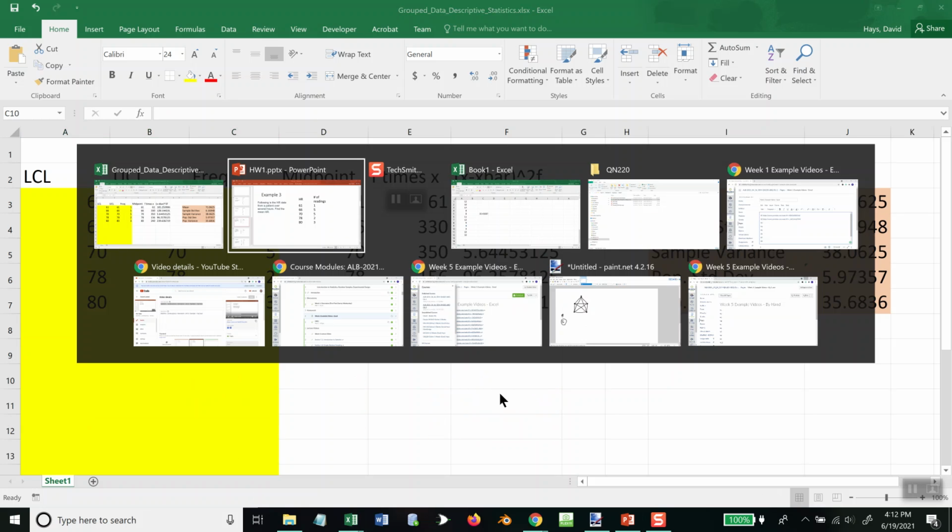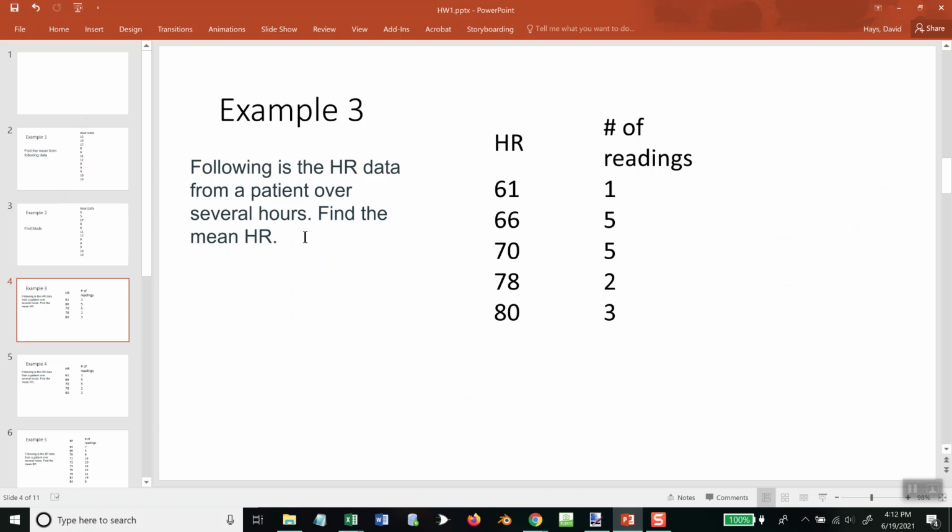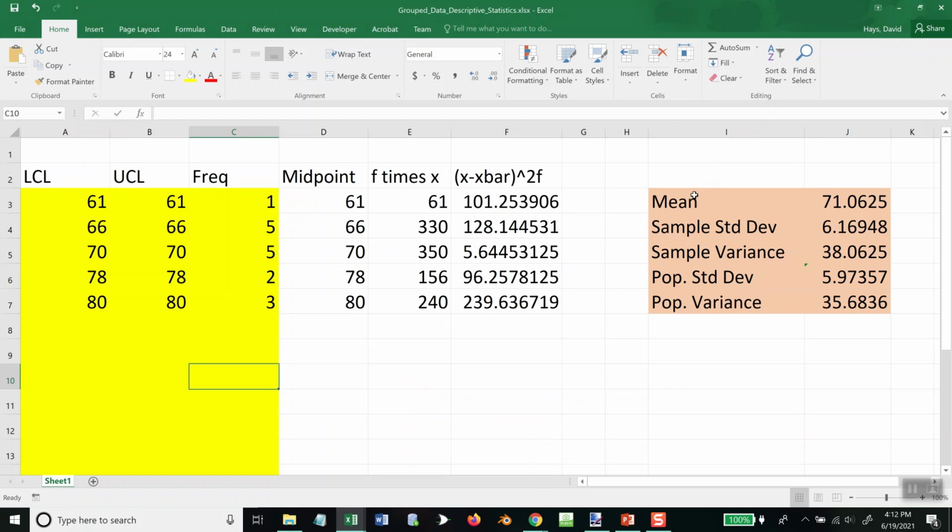Now the question is, find the mean, and over here, our mean will be 71.0625, and that's our answer.